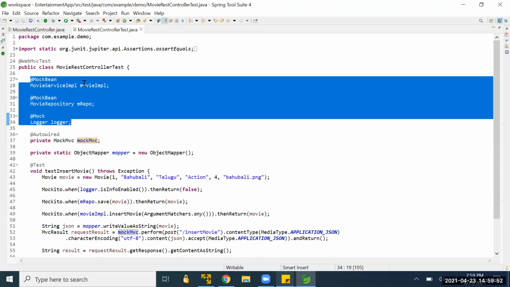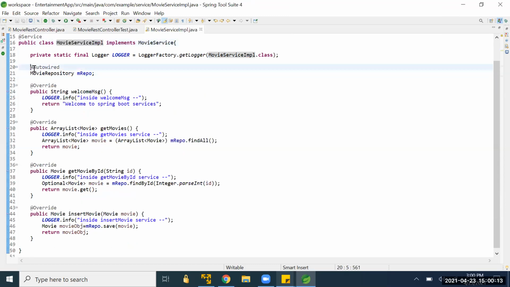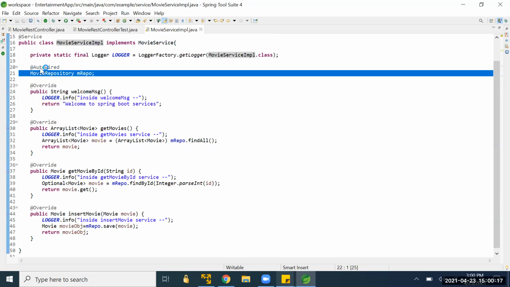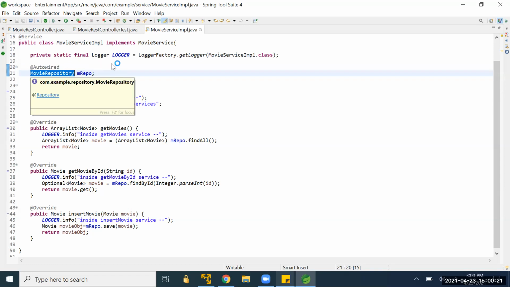So why I have created them is, if I go to my movie REST controller, here you can see I'm using movie service, and I'm even using a logger. All of these we should mock in our test case. Otherwise, our test case will fail. I can show you how it will fail also. Even in movie service, internally it is injecting the movie repository object also. So we need to mock these objects in our test class. Otherwise, our test class will fail.